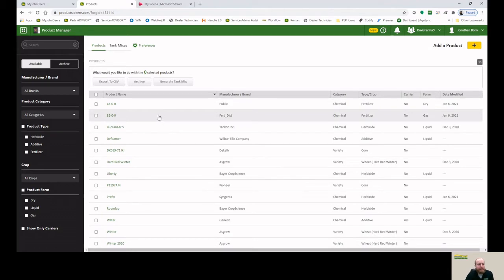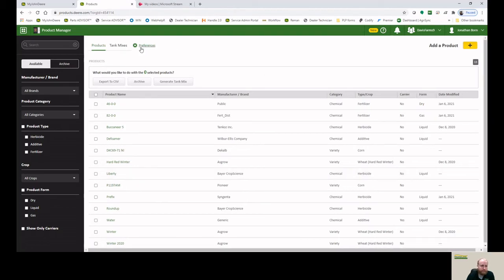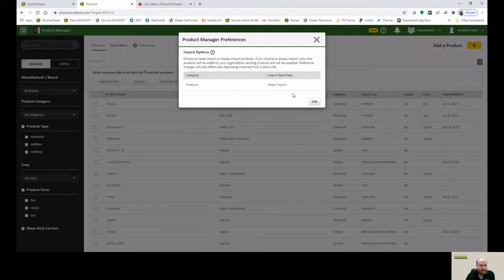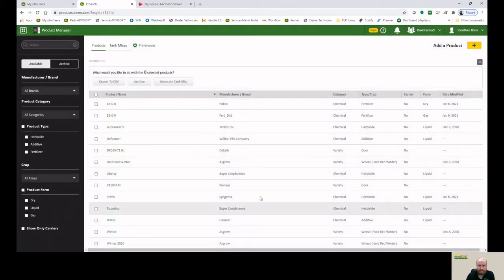The way that these come in here is either you can add a product, or you can have it set up to import from the display. So say you have them make a product in a display, and you wanted to import into Operations Center when you loaded the setup file, you'd hit Preferences. Right now it's set to never import, and you can edit and change that to always import. So anything that you make in the displays and import that setup file into Operations Center, it will then add them into your product list here.